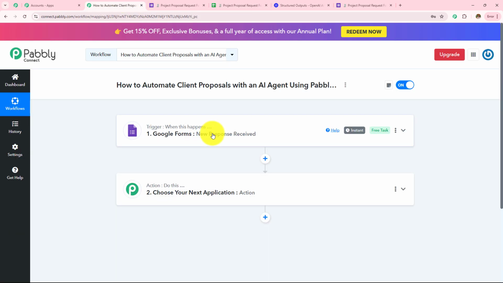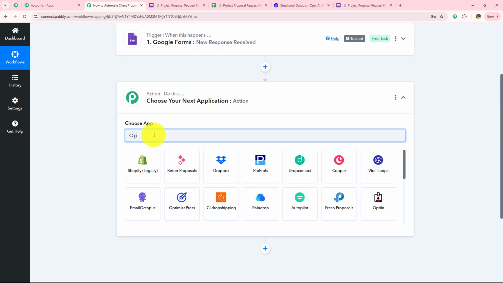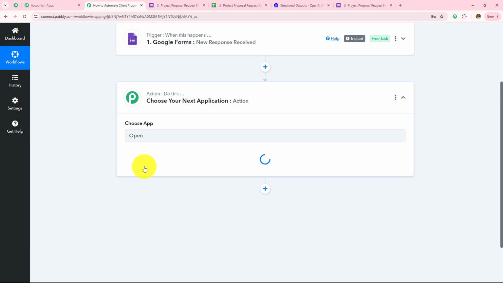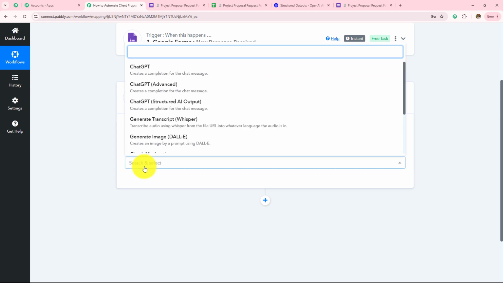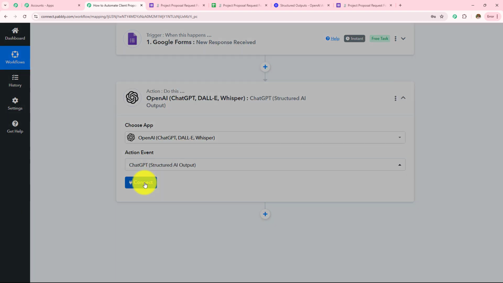Now moving on to the next step, as soon as there is a project request, I want to create a client proposal automatically with the help of an AI agent. So here in my action application, I'm going to take OpenAI as my action application. And then in my action event, I'm going to select ChatGPT structured AI output. Now I'm going to click on connect.